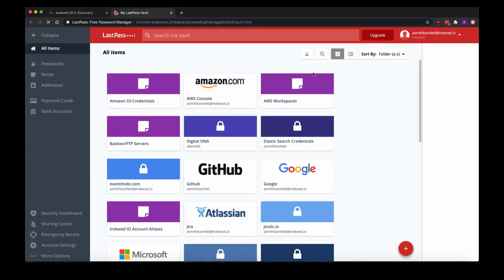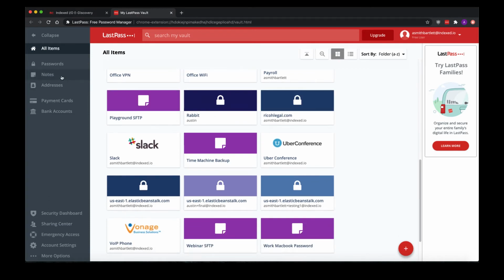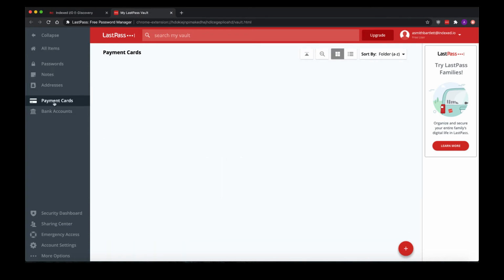And if you go into the vault for this utility here, you can see it's got all of these different accounts saved for me. I can create secure notes if I want. You can even store like credit cards and bank account info in this if you want. It's all very, very secure.